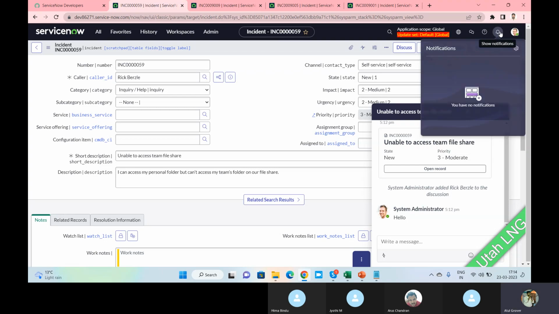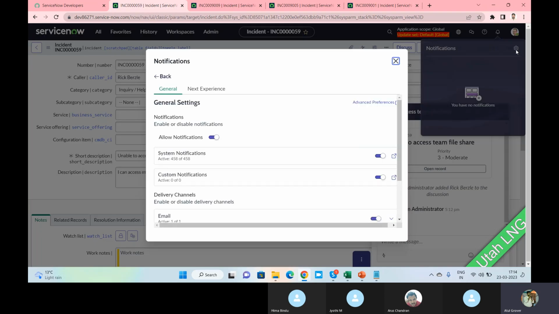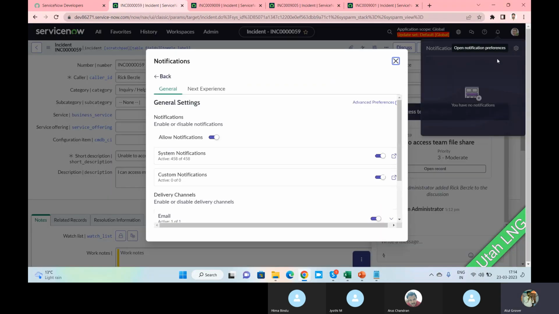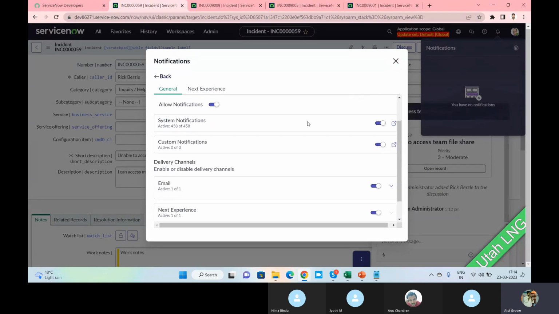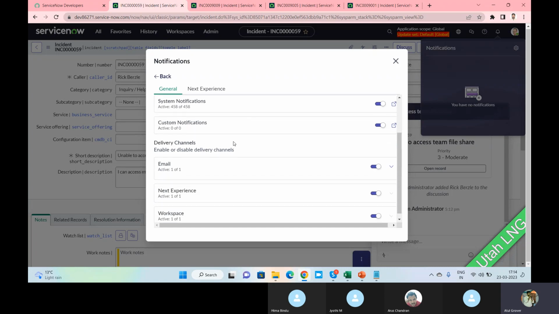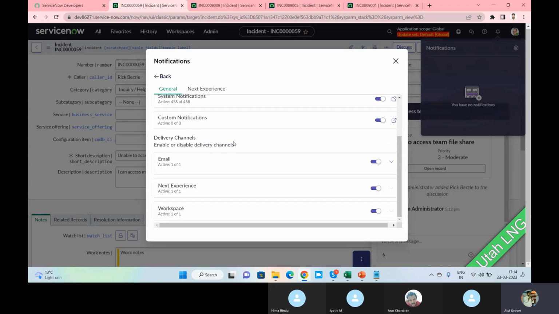Now the bell icon, notifications, emails which you receive. So when you receive any email from ServiceNow, it can pop up here as well, and you can define your emails. Because I log in as the admin, I can see a lot of things. As of now, in my instance, I have this many system notifications and 0 custom notifications. Custom is what I am creating.